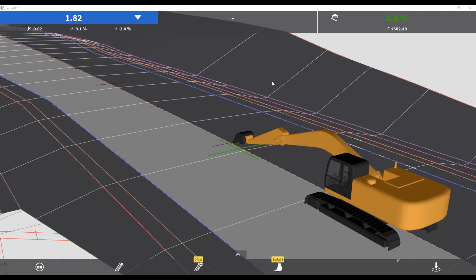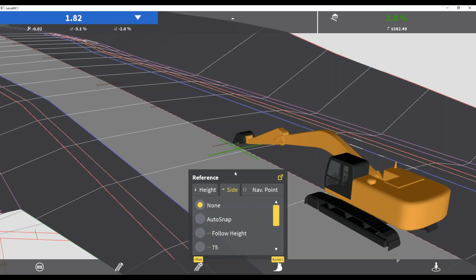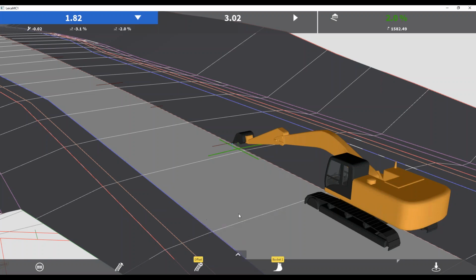So we're in the run screen where you would normally excavate from. With your finger, you would just tap and hold on the line you want to follow. Comes up with your reference options. Here you can select which line you want to use for height, for horizontal. So we'll go and pick the center line of the road.